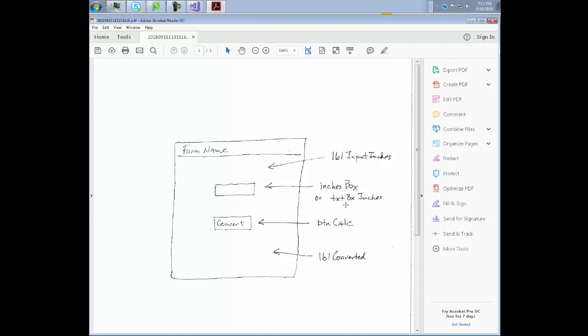Then I can find, all the text boxes will be in the same place in a list. And I'll show you what kind of list I'm talking about here in a moment. It makes it easy to find things. Same thing with the labels. I'm going to leave the LBL in front of this, and it's going to be LBL input inches.